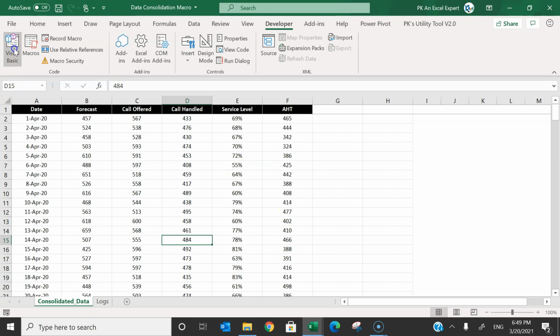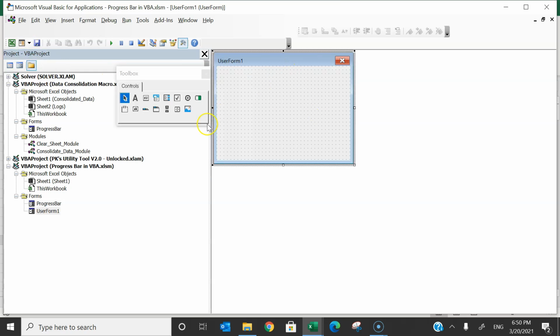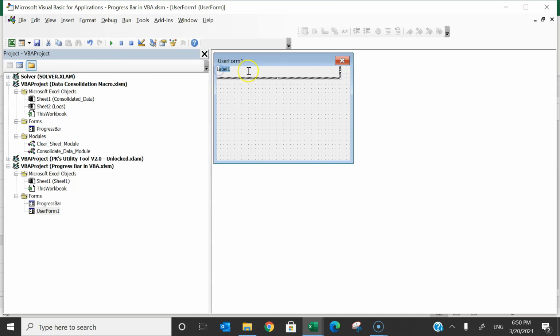Alright, so it's done. So that's how you can integrate with your project. Now I'll quickly show the code of the progress bar. So first I will tell you how I have created this one. So let me add a new form. I'll tell you from the starting. So I have added a new small user form, and then what I have done, I have taken a label here. Let's take this label here. Just right click here on the label, and we have removed the caption from the label.